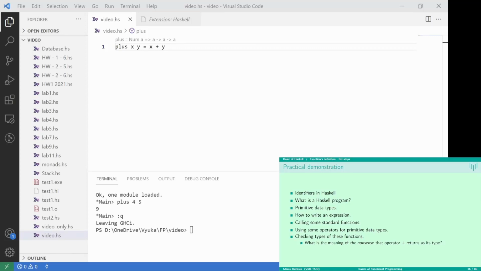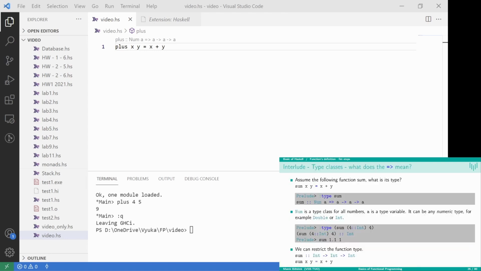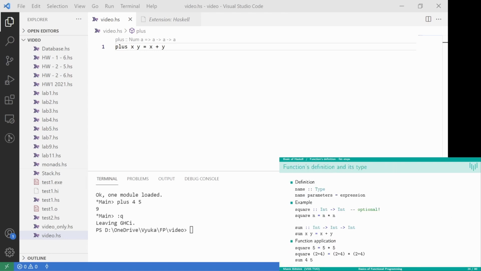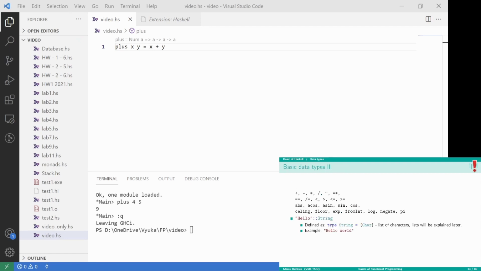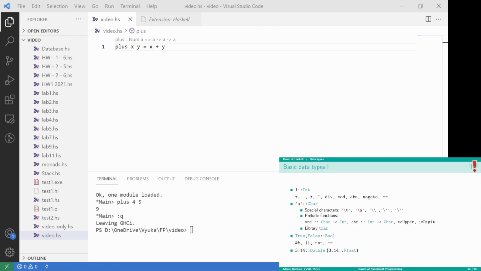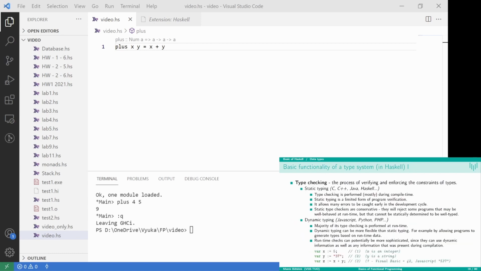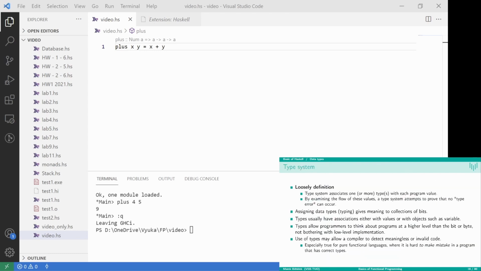The second practical demonstration will cover mostly Haskell types. If you want to start writing programs in nearly any programming language, so also in Haskell, maybe one of the first things that we need to study is the type system. More precisely, what kind of type system is Haskell using.